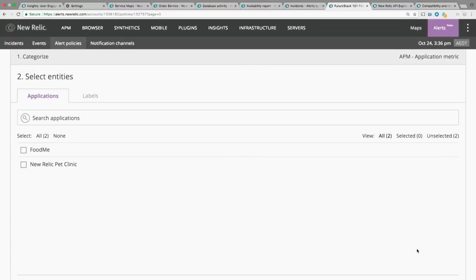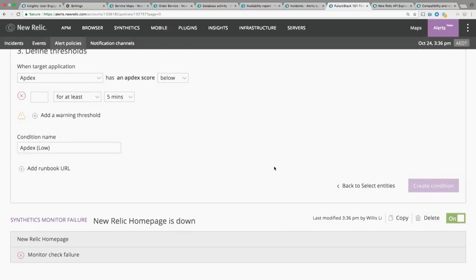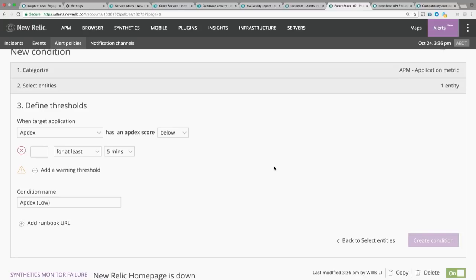So I'm going to go ahead and select the applications. In your account, you might have lots of apps, like 60 apps or 100 apps. You can search for them as well. You can see the option called label. Label is something that you can leverage within New Relic to tag your app. So let's say you have 15 production apps. You can tag those as production, and you can easily locate them using the label options. So I'm going to go ahead and set up the alerts for our favorite app, Pet Clinic.